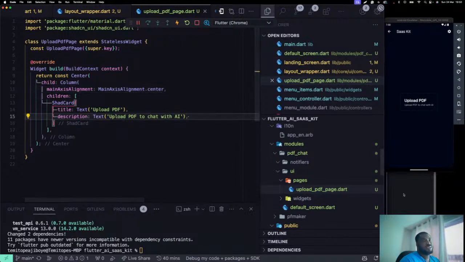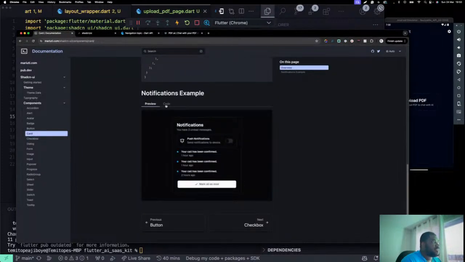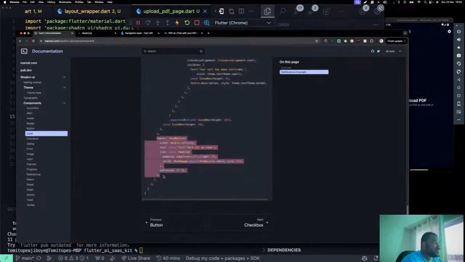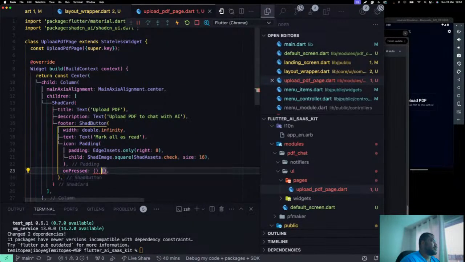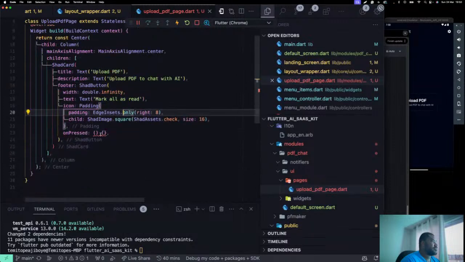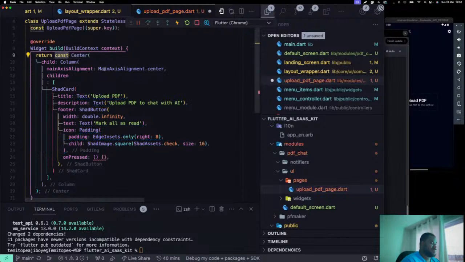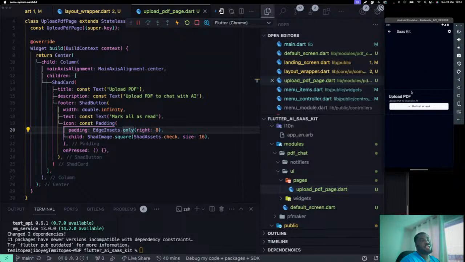And if you go to the docs again, you have a really nice button. So let's use the footer. You can pass in a footer to a shade card. Where is this guy? Invalid constant. Where's the constant from? Oh, up here. Okay.